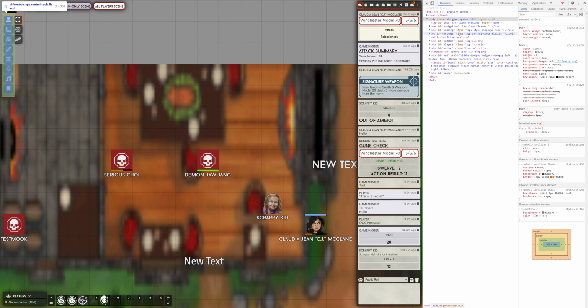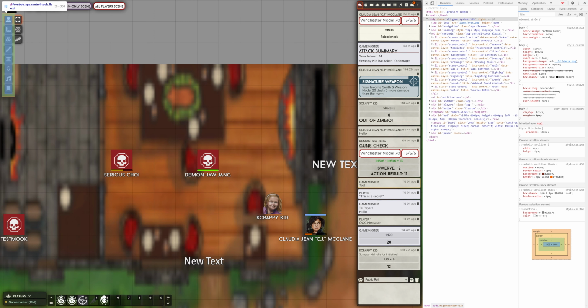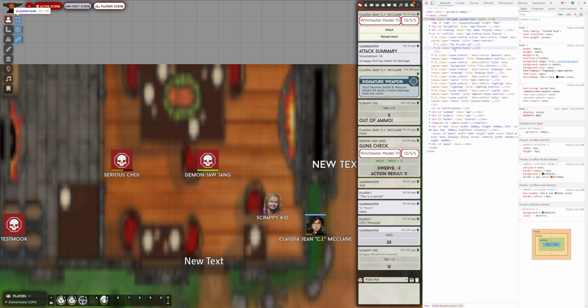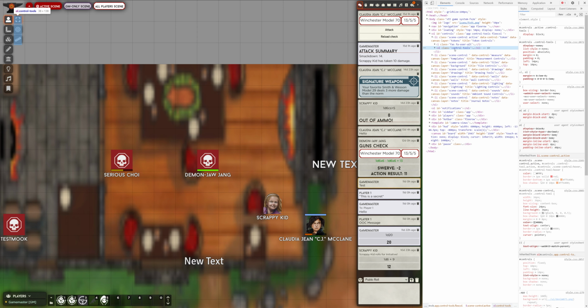Next up, scene controls. These are handled by the Controls selector. Here we have the Scene Controls selector, which corresponds to each button in the first column of the scene control, and the control tool for the buttons in the second column. As all these buttons have a lot in common, we can style them together.